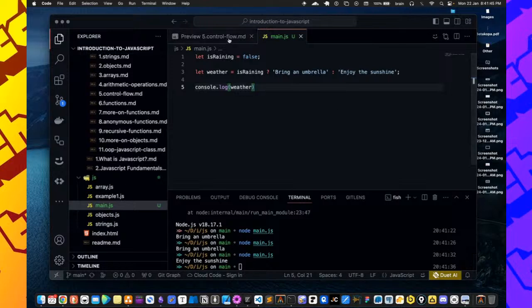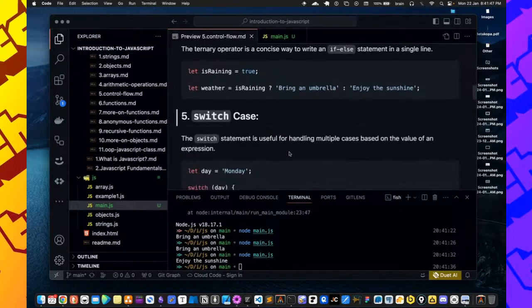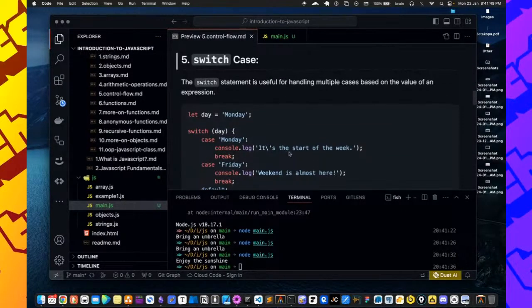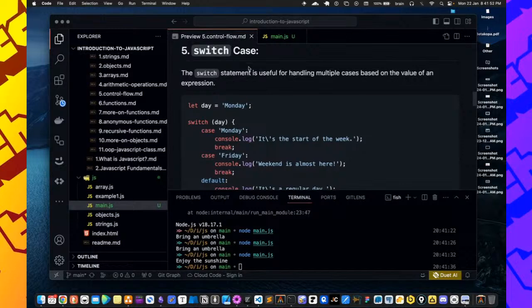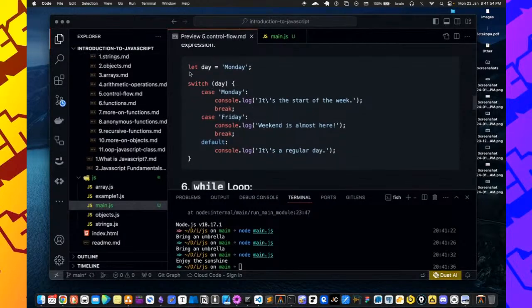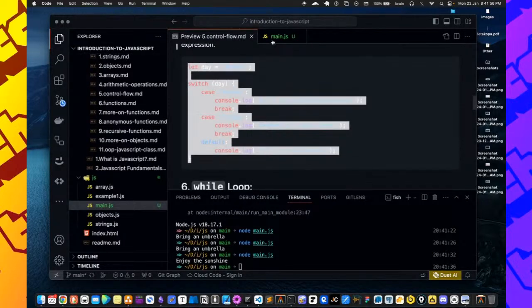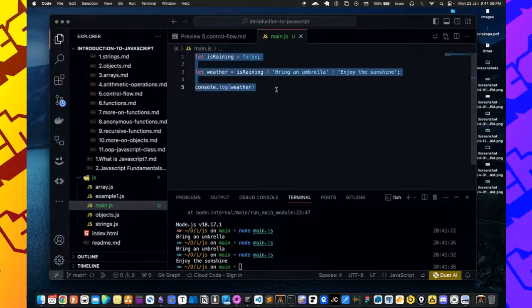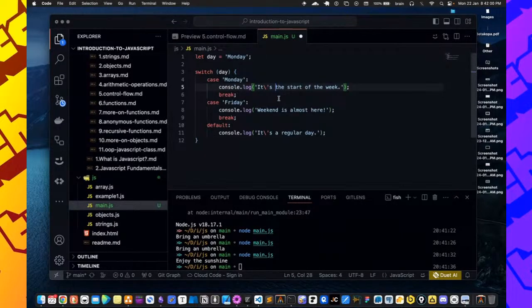Okay, so let's go back into this file. We have the switch case. These are basically part of your control flow. So the switch case statement here is basically used to check for multiple cases. So you can have different cases instead of using if else. You're switching for the day, right?